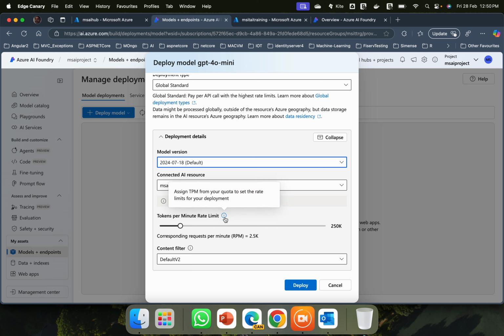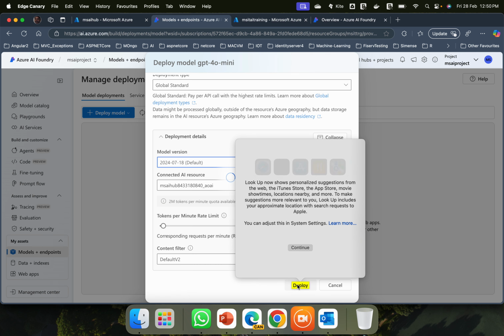You have to give the tokens per minute from your quota to set the rate limit for the deployment so that you can manage the cost. So I'm going to say maybe 45k. And the content filter is default too. We'll talk about that; it helps in managing content moderation. So let me deploy it.